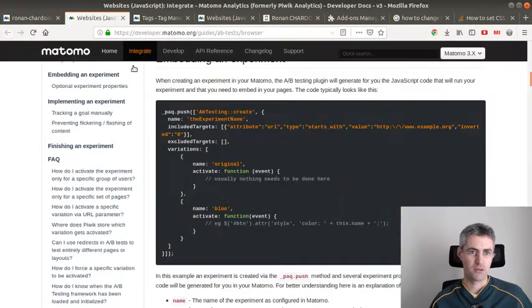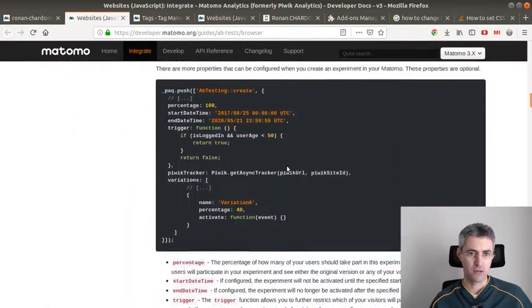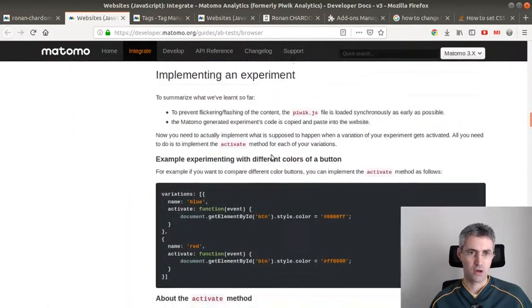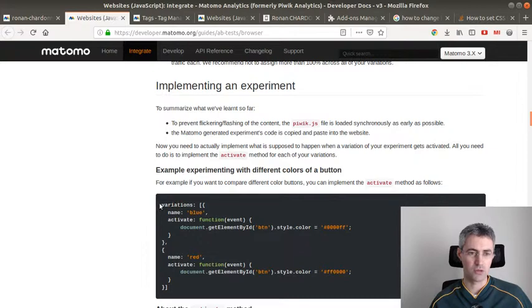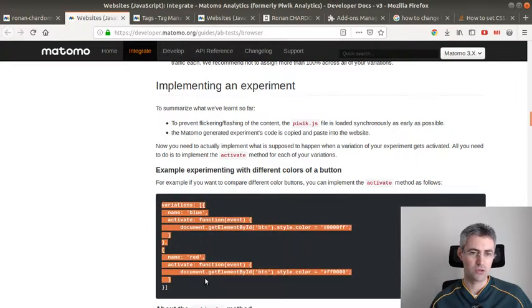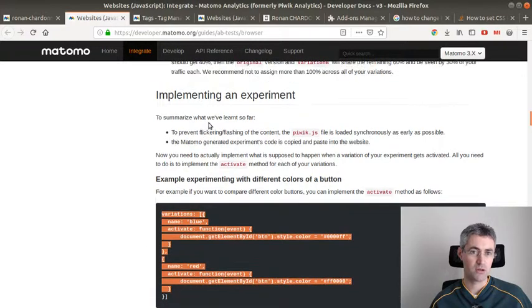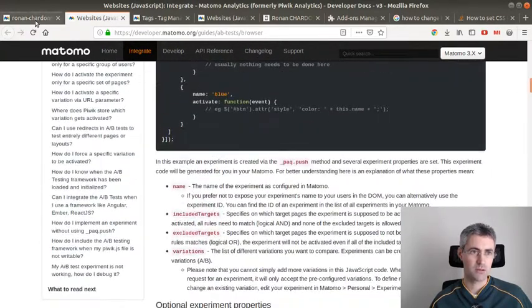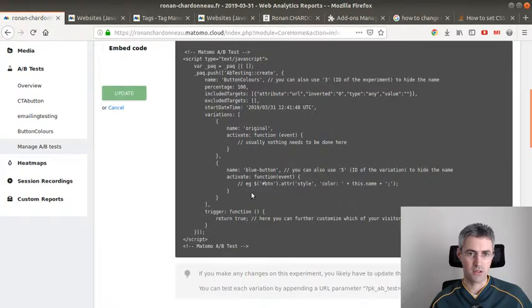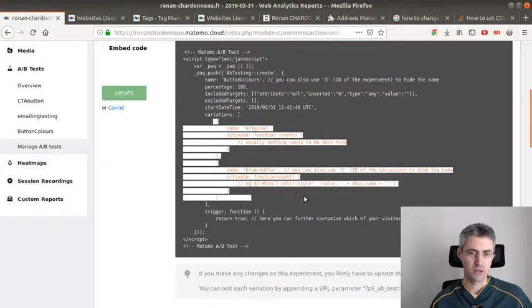After I continued, it goes on to implementing an experiment, and I thought that this had to be an additional tracking code to add to the page, whereas actually implementing an experiment is already part of this given part that you can see up here.